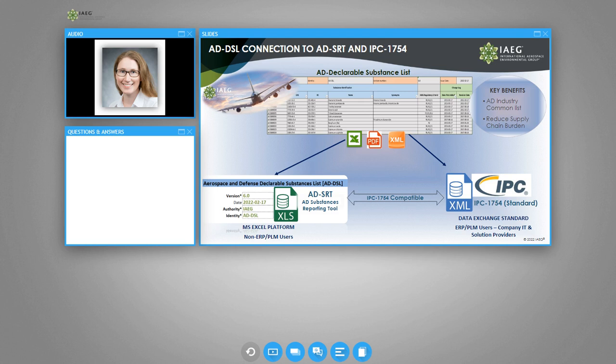Next, I want to talk to you briefly about how the ADDSL is connected to the ADSRT and IPC 1754. I won't go into too much detail here, as you'll hear more about them both shortly, but the thing to note is that the ADDSL, specifically the Microsoft Excel format of the ADDSL, is used as a common declarable substances list for the Aerospace and Defense Substances Reporting Tool, or the ADSRT. This tool was developed by Subteam 4 to allow those IAEG member companies and their supply chains that do not have sophisticated ERP or PLM systems to provide substance declaration information. In addition, the ADSRT by design is compatible with the IPC 1754 standard.